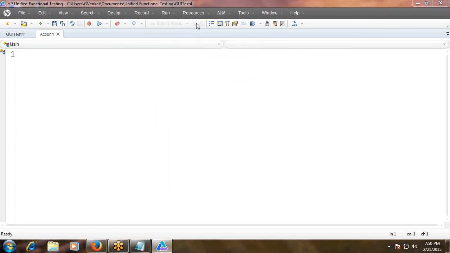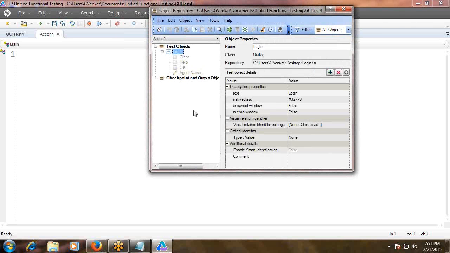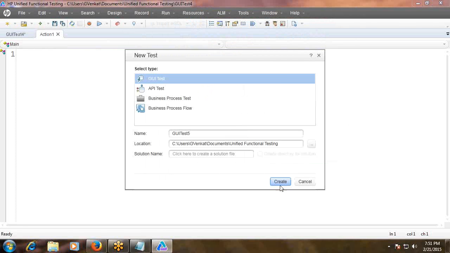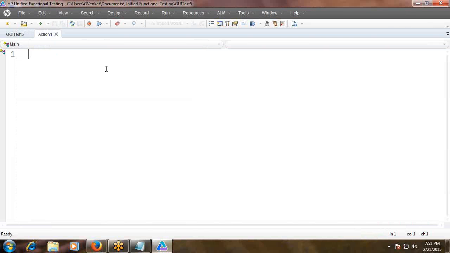Resources, object repository. See, the objects information is populated. These are shared objects. Here, no export local objects, no enable editing. These are shared objects. Guide me how to associate shared repositories. We can associate one or more, multiple.